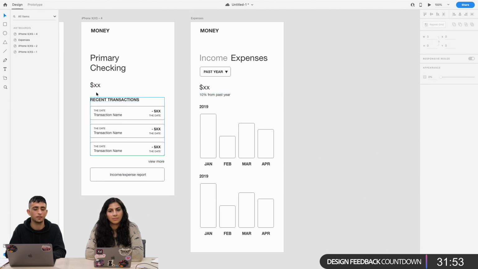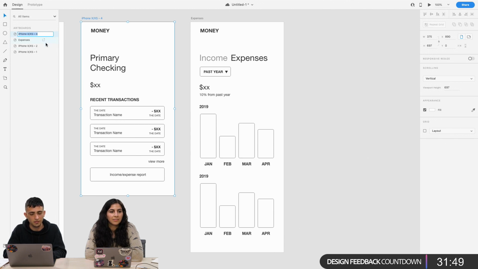I removed the 10% thing on primary on the checking. Okay, so it's just on the income and expenses. Nice. Greg says they can't wait for the high fidelity version of this app. Yes, yay, me too.